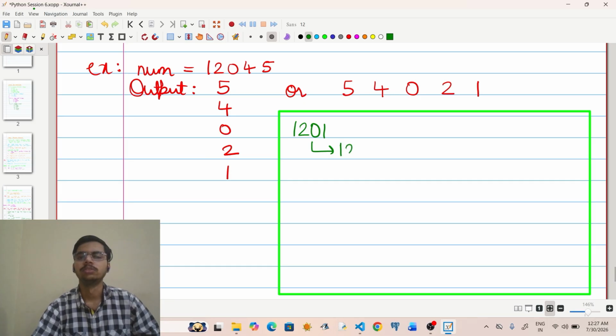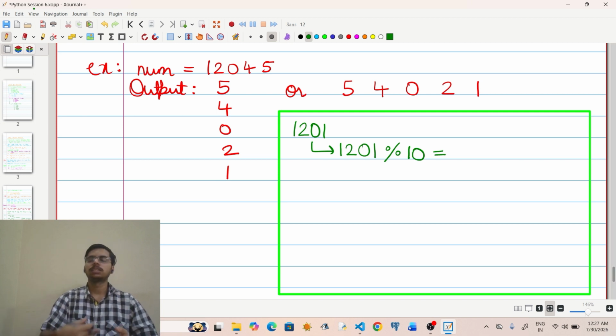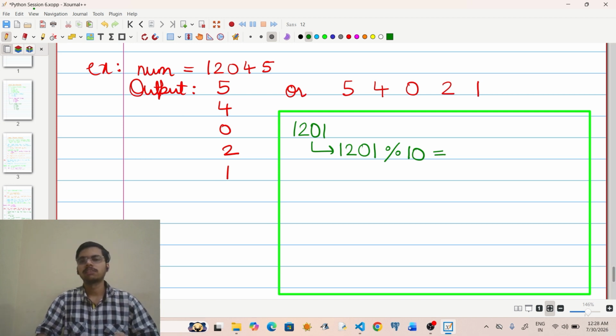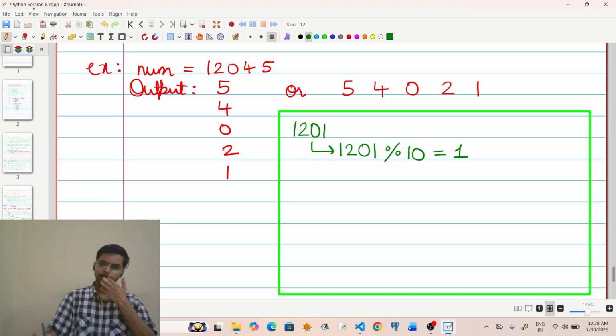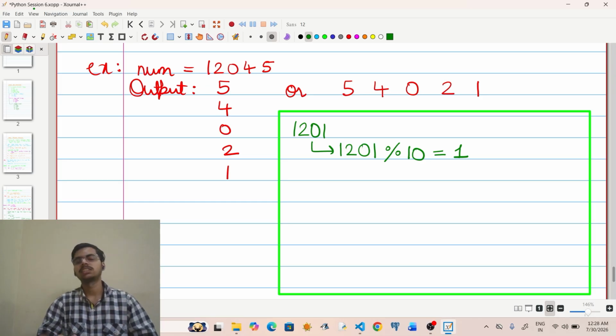If I take this number and divide it by 10, I will take its remainder. So what will be its remainder when I divide this particular number by 10? Its remainder will be 1. Okay, so I basically got the last digit of a number.